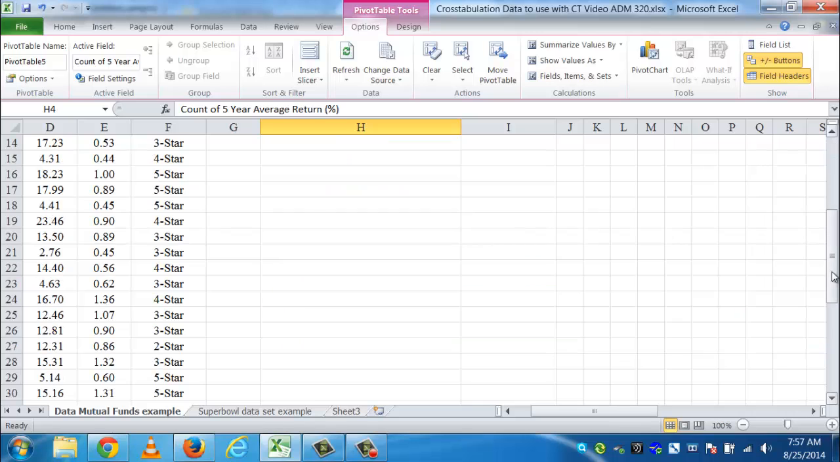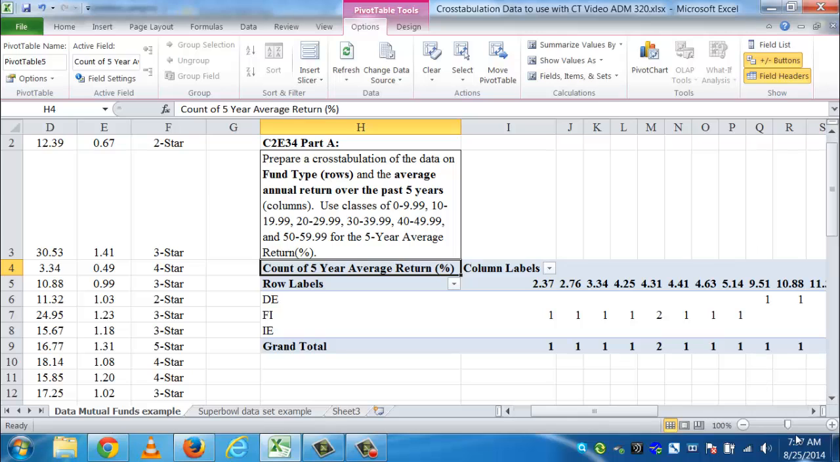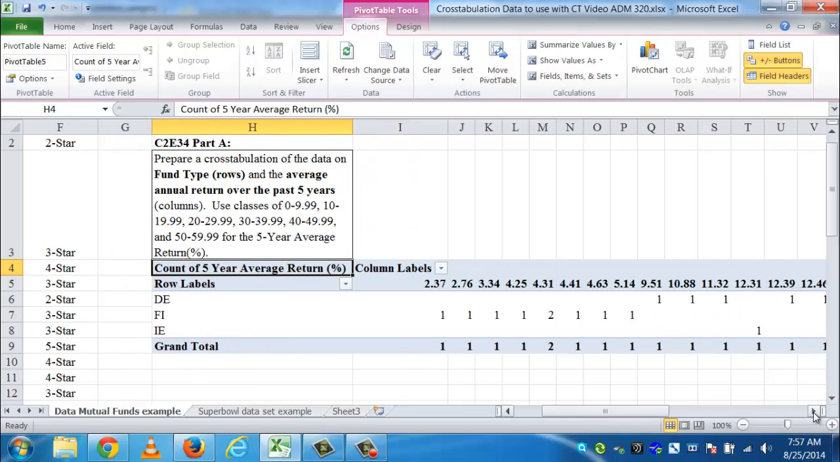But let's look at our data. You'll see in the pivot table here that it indeed has grouped what we wanted, but the problem is every single 5-year return has gotten its own column, and we want to group them.